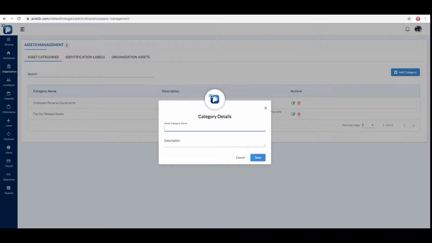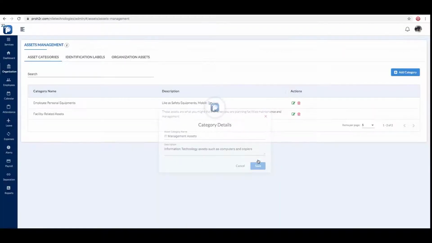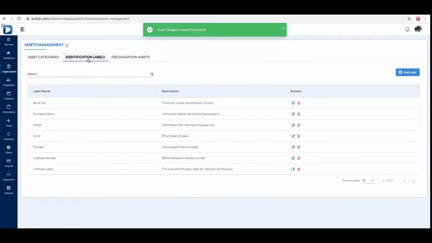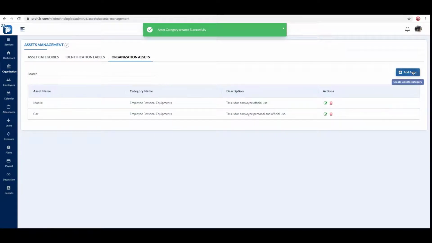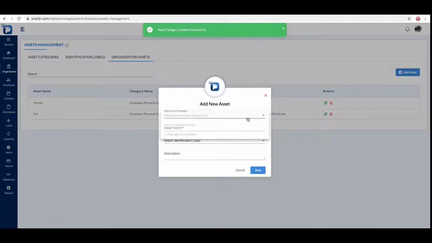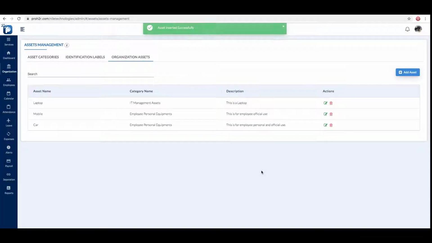One of the most critical challenges is to manage the assets of the company. You just need to define the asset categories, and give them a name and description. For tracking, you can give these assets an identification label, like serial number, model number, etc., and then map it to the company's asset.